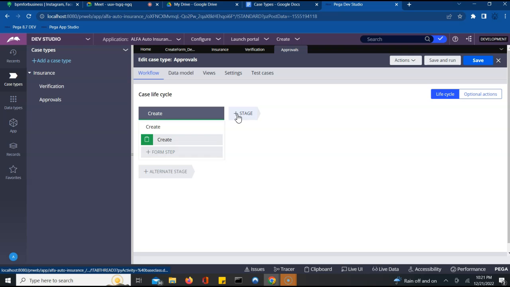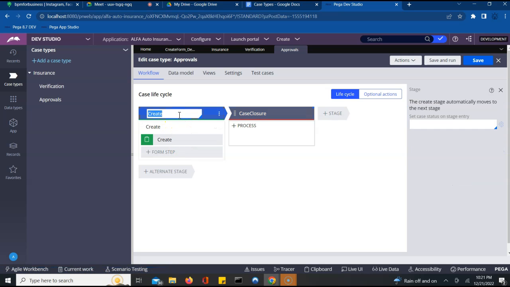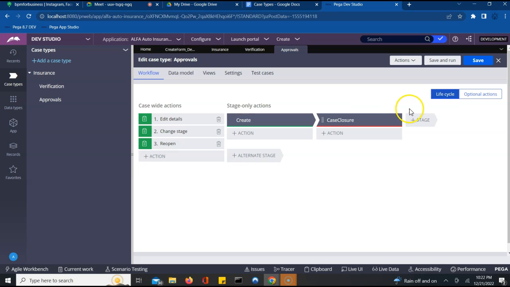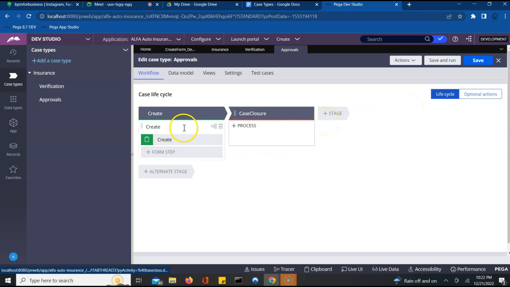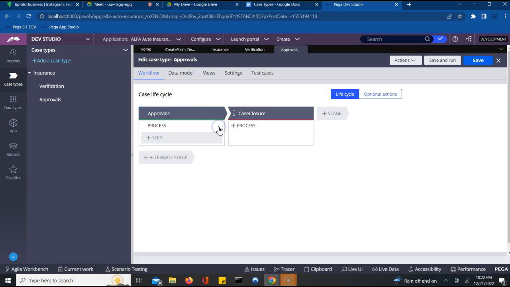Similarly, add another stage, which will be for case closure. Resolve this case when it is on this stage. Perfect. Here, I don't want this to be called create. I want this to be called approval gathering, right? We are gathering approvals here. So let me call it approvals. Perfect. So we are taking some approvals here.